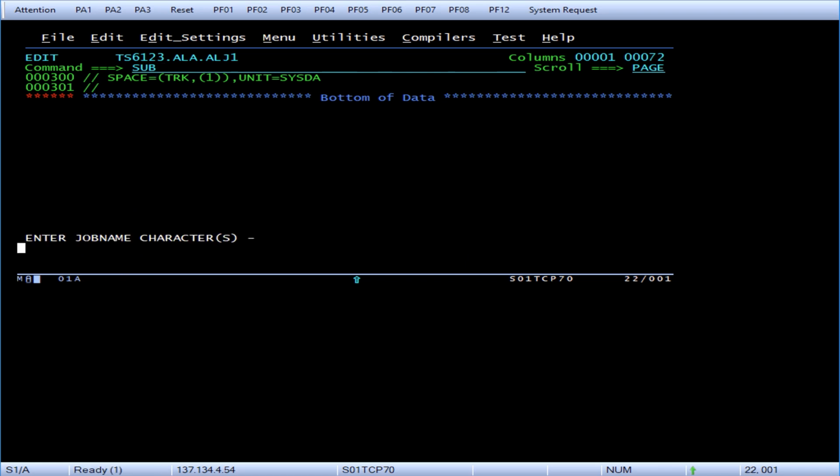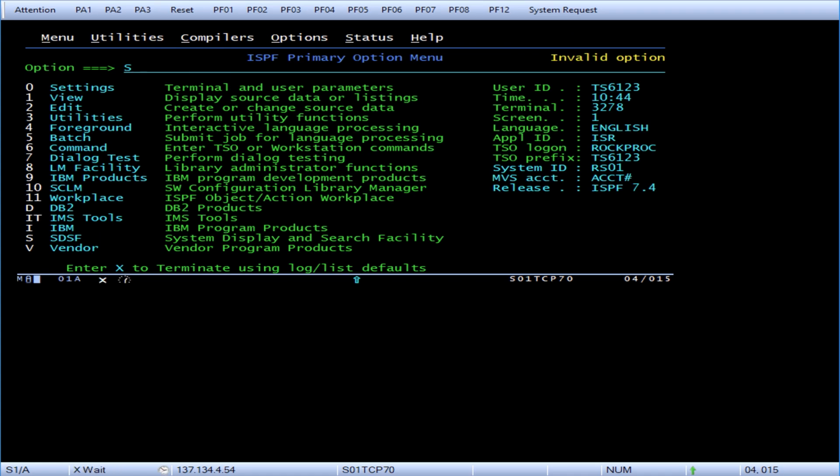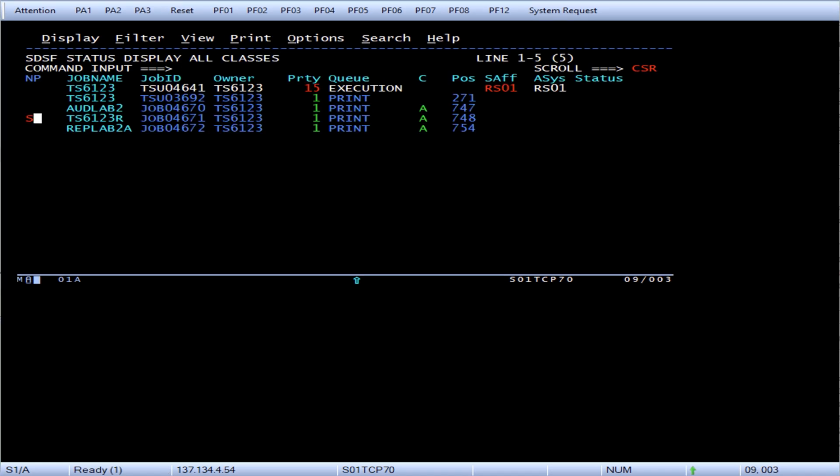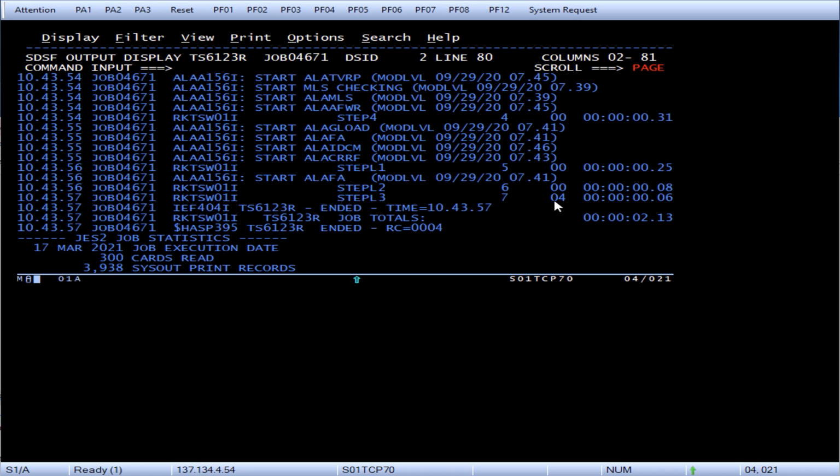I'm going to run this job and then simply enter an R to the job name just so I can easily identify the job. And then navigate to SDSF to review the job. So I'll select the job, and I can see that the last step received a 4. So I'll take a look at each step.